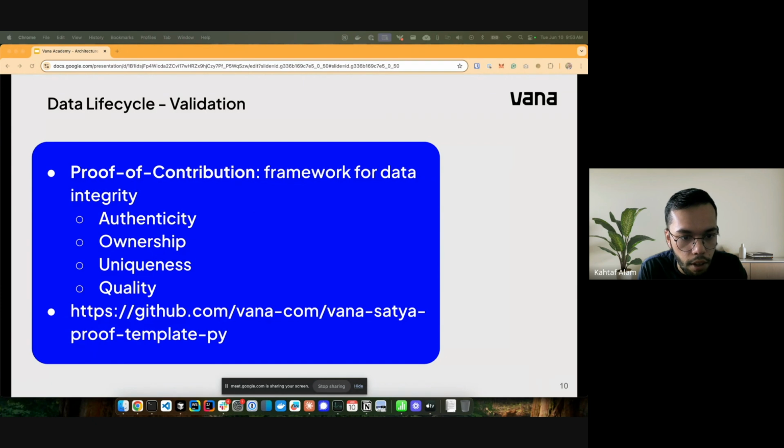Dynamic pricing. Sure. So I think what you're referring to there is, if two users submit different data points, how do we figure out what to incentivize them with? How do we reward them appropriately? In the proof of contribution function, it boils down to the four scores of authenticity, ownership, uniqueness, and quality.